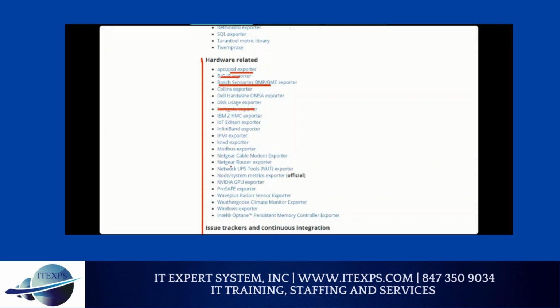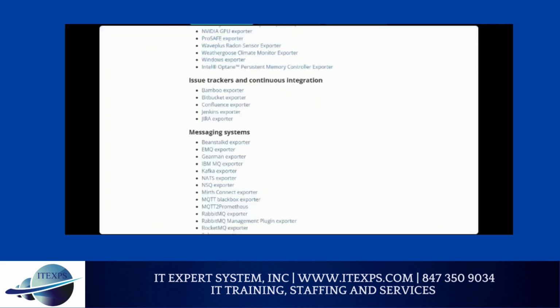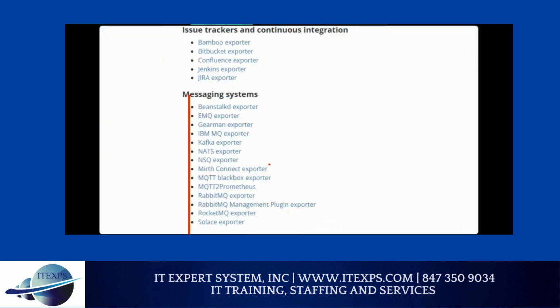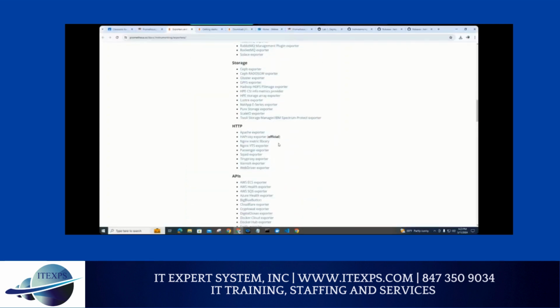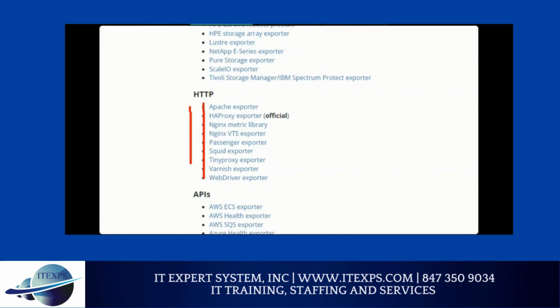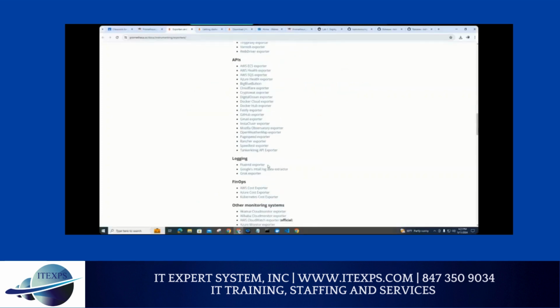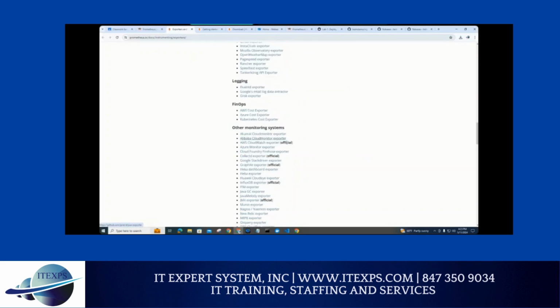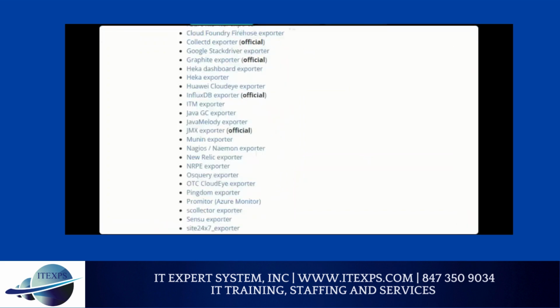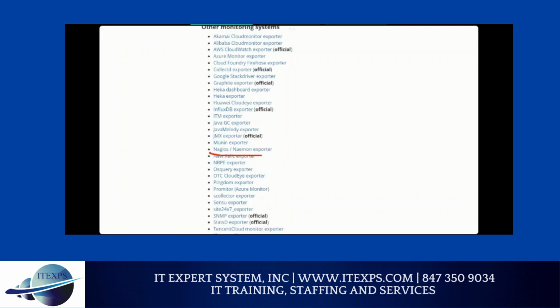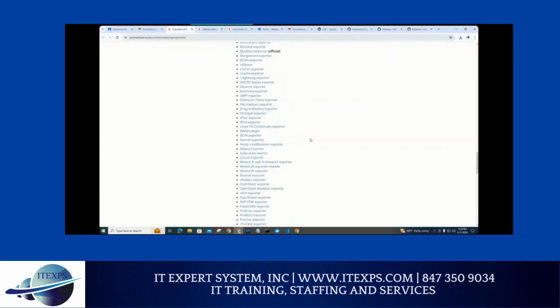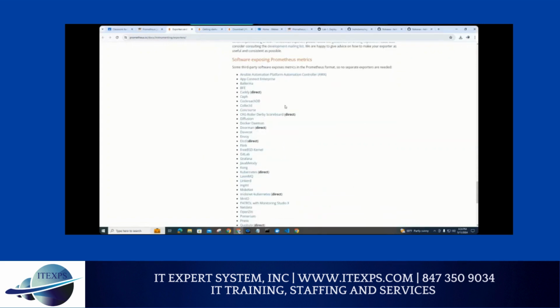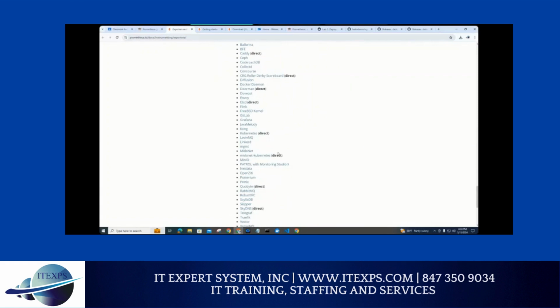You can do a Cisco router, you can monitor that. If you see here, messaging systems. These are all exporters, ready to go. You can do RabbitMQ and anything you want. Storage. HTTP, any web server you want to monitor. You can do that as well. Tons of them, if you want to do logging. Other monitoring, just name it. It is one of the most popular, I would say. You can monitor Nagios, you can do any monitor you want. So beautiful, you can see tons of things available. And this is not easily available for anyone else. So you have these options available.